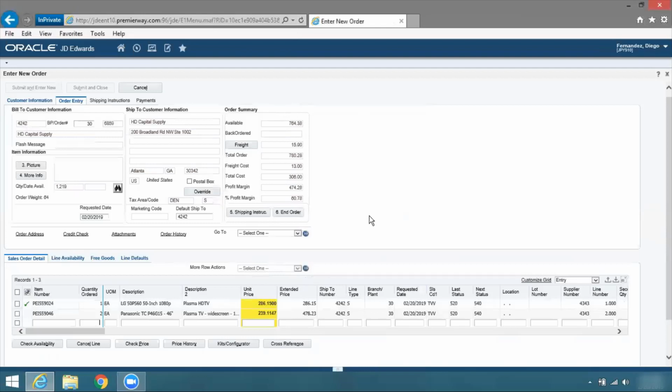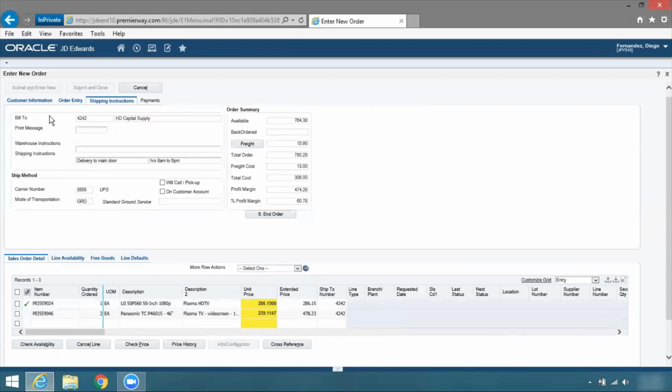Once I'm happy with all the information that I've entered and I've looked at the order summary, I'll go ahead and click on to step 5, which is going to take me to the shipping instructions. So now I move on into the other tab. Once I'm in here, as you can see, I've got my bill-to information, I've got the warehouse instructions. I can go ahead and add and or change the shipping instructions if I need to.